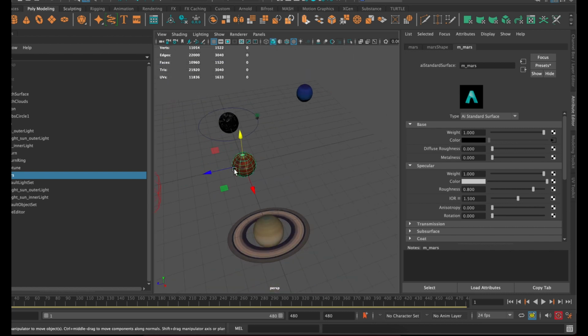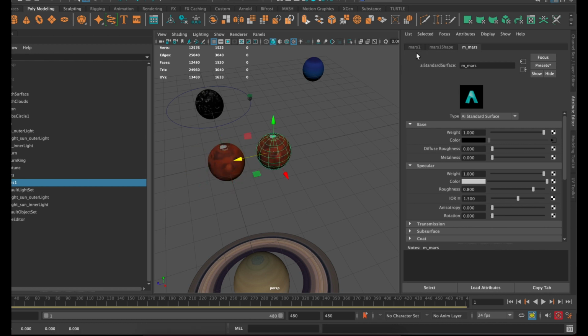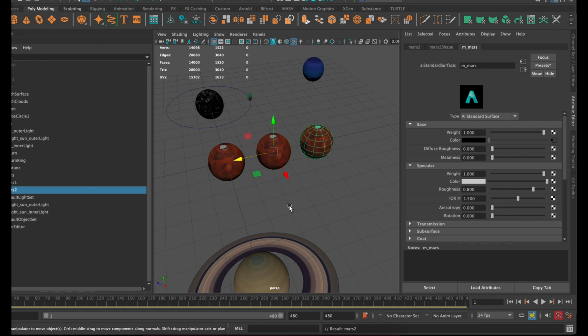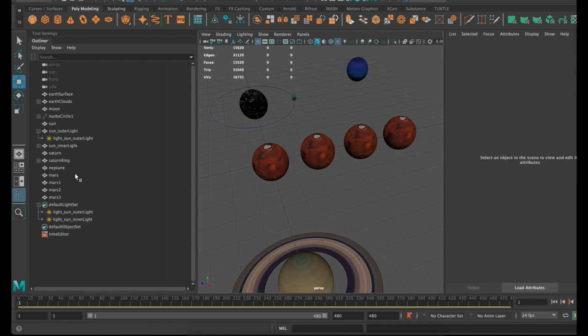I need a few more planets. So I'm going to clone this out. Shift, drag. Now I got a new Mars, Mars 1. And then if I press Shift D, magic. It starts building an array of these things. Now I got to be really careful with what I'm about to do here because I don't want to get confused. I mean, I just made a whole bunch of Marses.